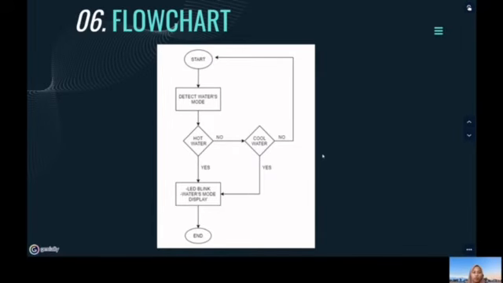Then the next one, we have the flowchart. Here we have a start, and then after that the system will detect the water mode. If the water mode is hot water, the LED will blink and the water mode will display. That means it will display hot, and that is the end of the process.